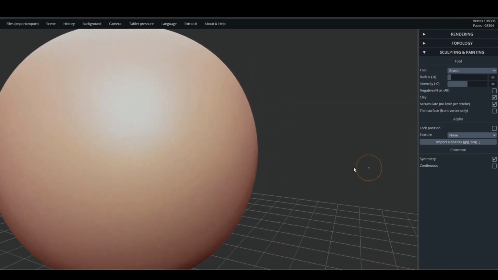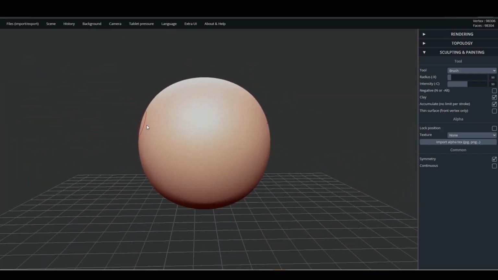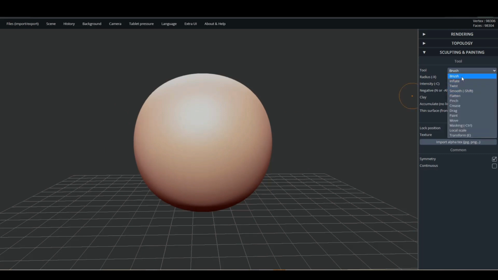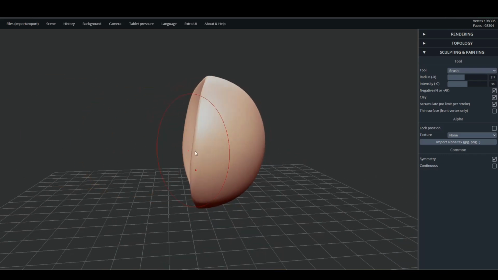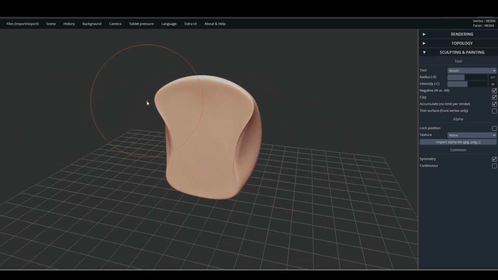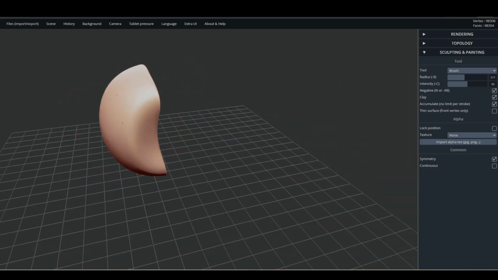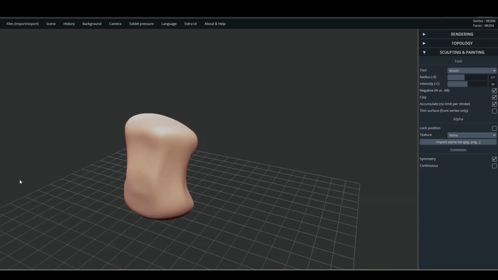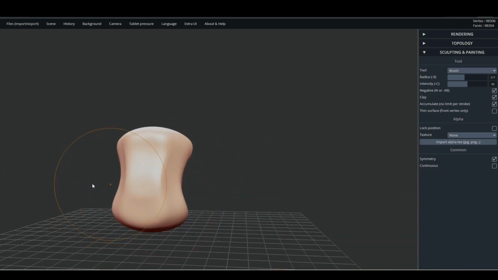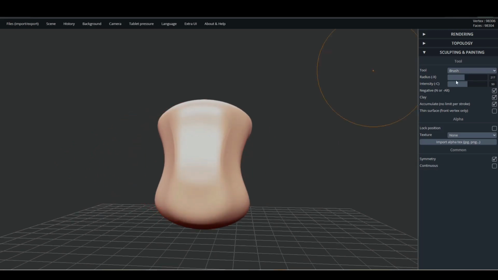So, bodies aren't usually completely spherical. How about we take this and make it a little bit more torso shaped. Increase the radius. There we go. Smooth it out. There we are. Now we're looking a little bit more normal, like the shape of a person's body. That's looking real good so far. Alright, I'm gonna bring that radius down.